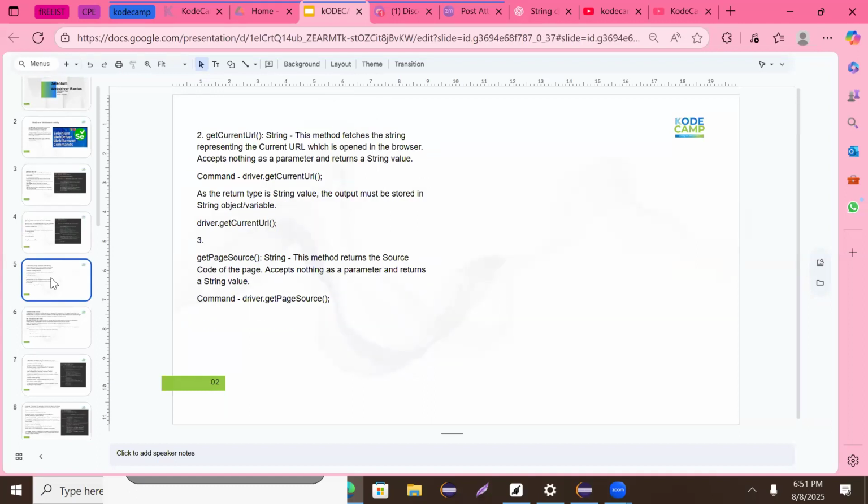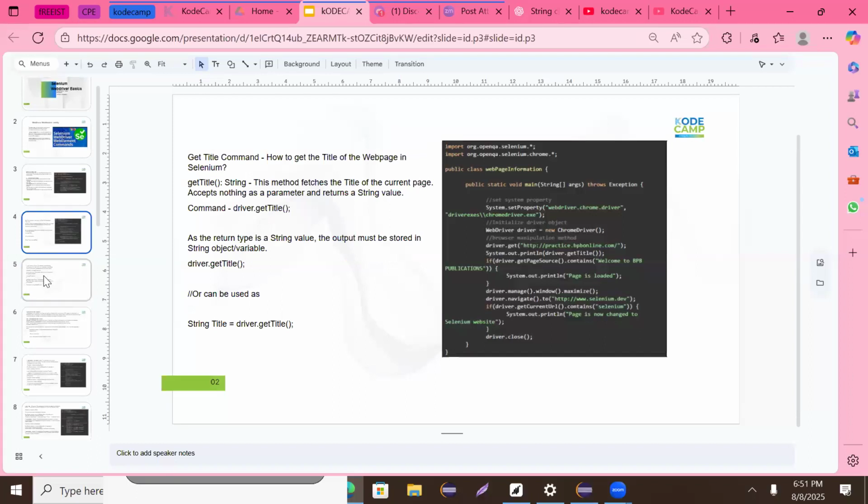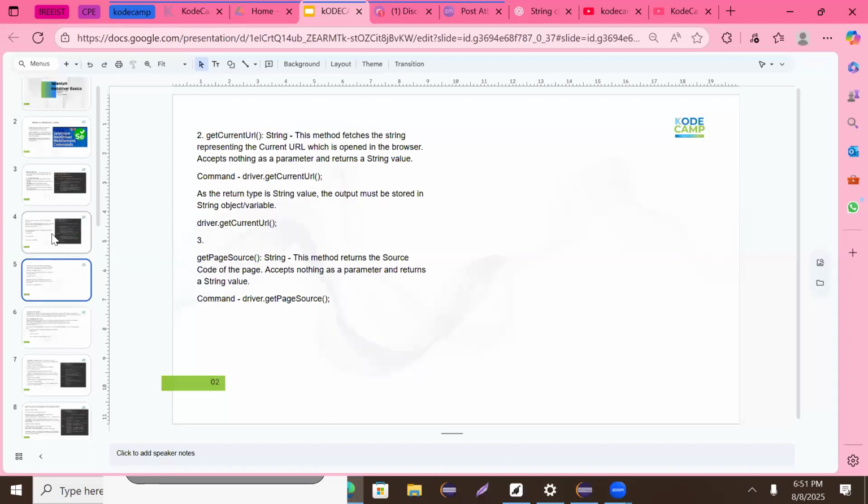And get page source also. This method returns the source code for the page you are working with, and it also accepts nothing as a parameter. So we have the get title, we have the get page source, and we have the get current URL. These three methods, they are working almost the same way, but they are not doing the same thing. The get title is going to return back to you the title of the page. The get current URL is going to return to you the current URL of the web application you're testing, and the page source is going to return to you the page source of the application you are working with. Do you understand this theory?